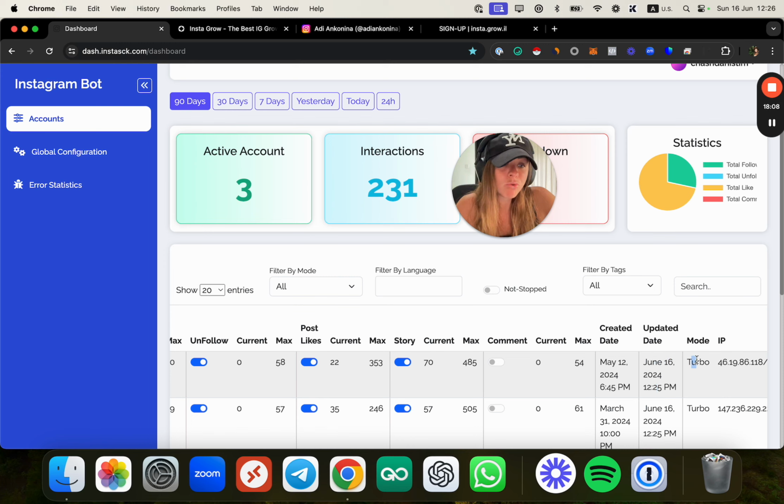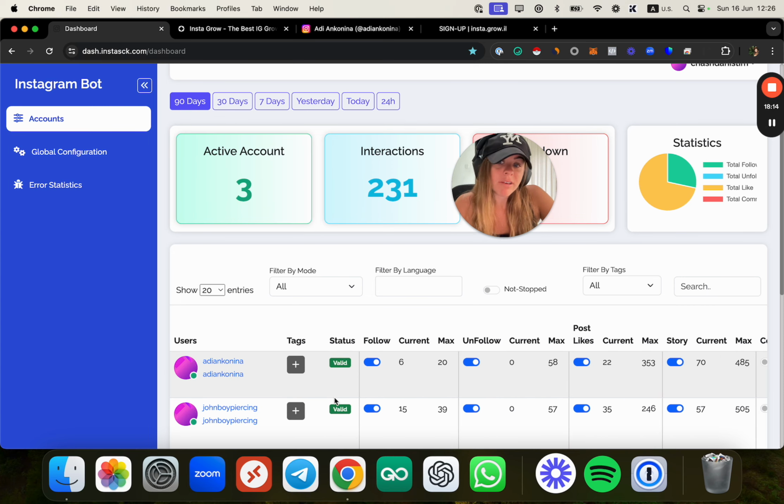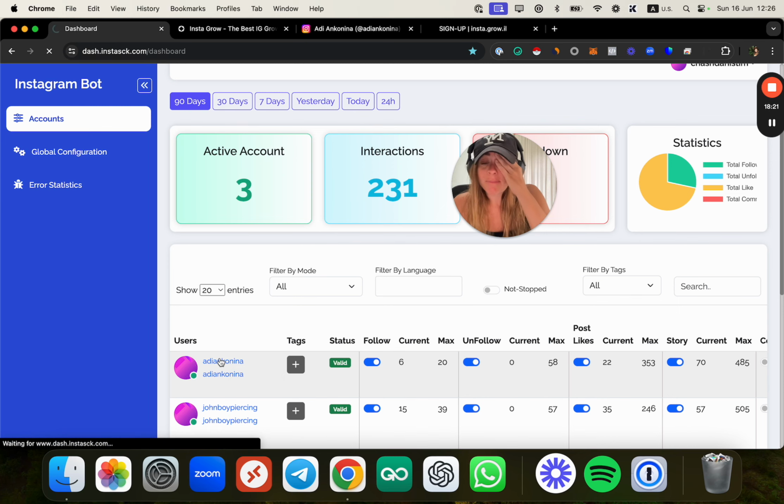So today, the mood is turbo and my proxy. Okay, so pretty easy. You can see the dashboard over here. You have the information that you need, like from the top. Now let's get into the settings part.